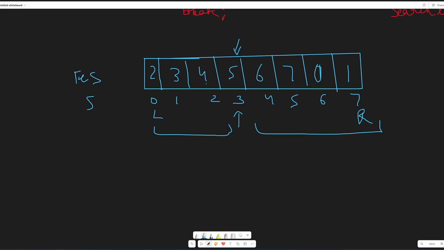Now I change my search space to this. So this is L now. This is gone. Mid will come out to be 7 plus 4, 11 by 2, which is 5. And here I get 7. So 7 will be res, but as we have a smaller value before, so this will be ignored.